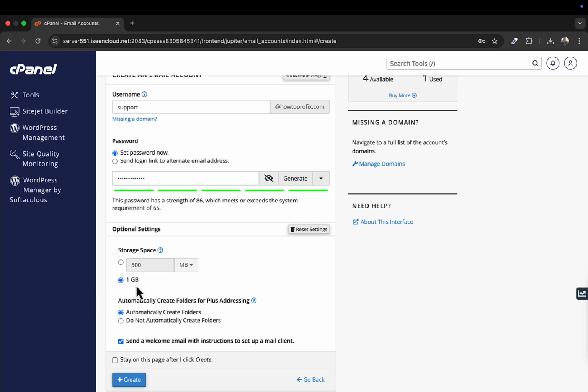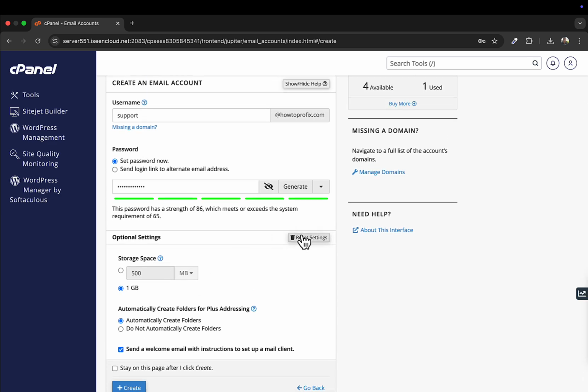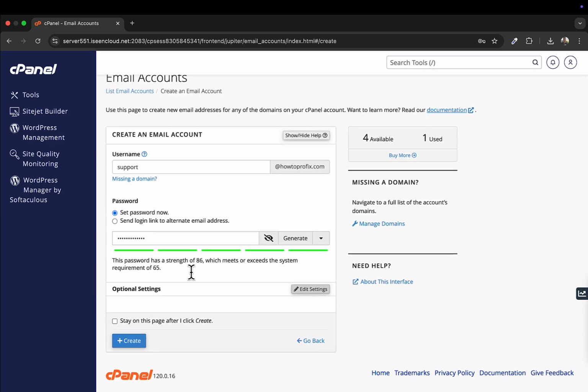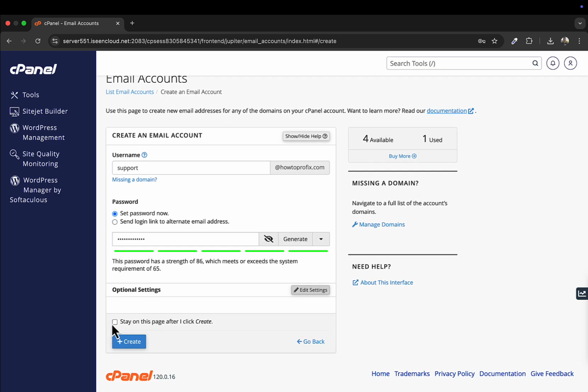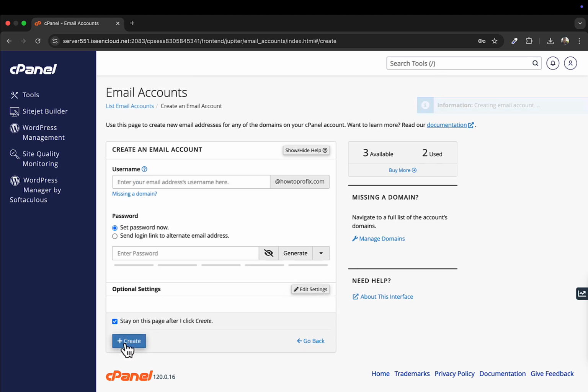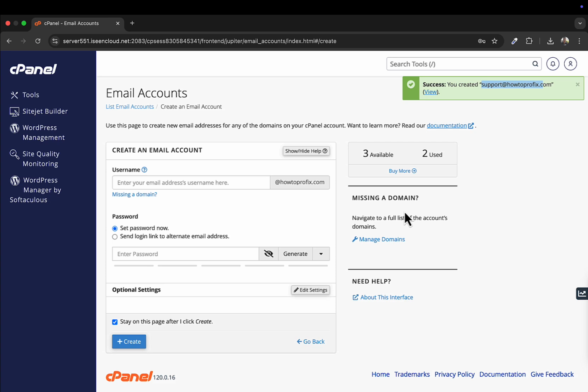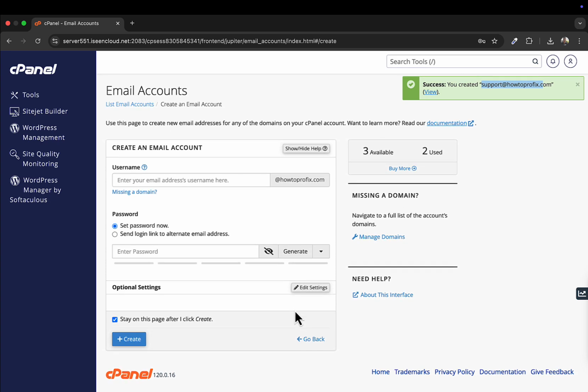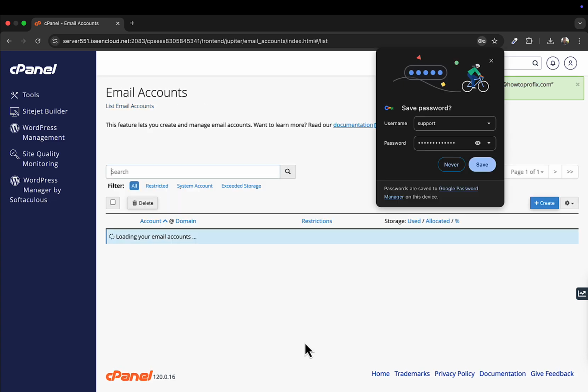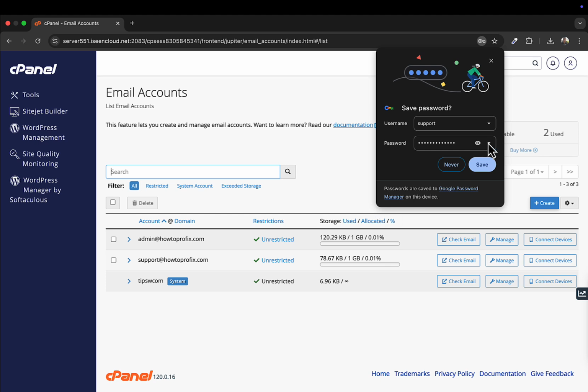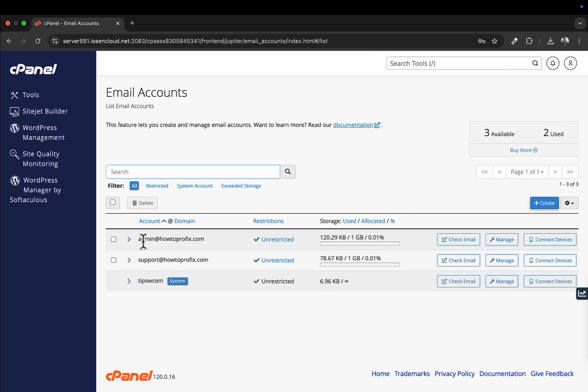And then you have another option asking whether to create automatic folders for plus addressing. Just keep the settings default and stay on this page after I create. Click on create. So you can see the email is now created. If you go back, you will see this email. Click on this go back button here, and there you go. You have this email here, support at that domain.